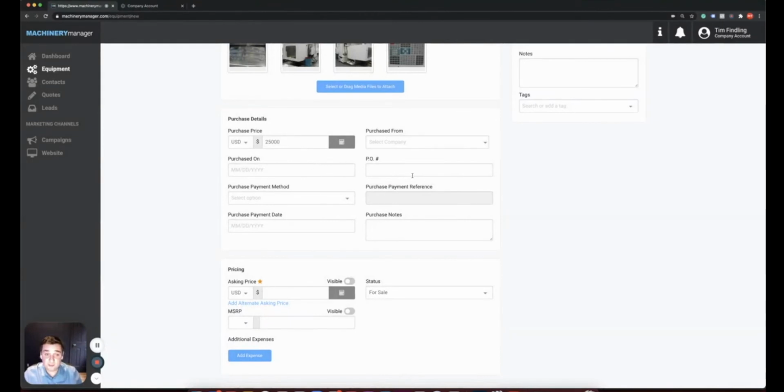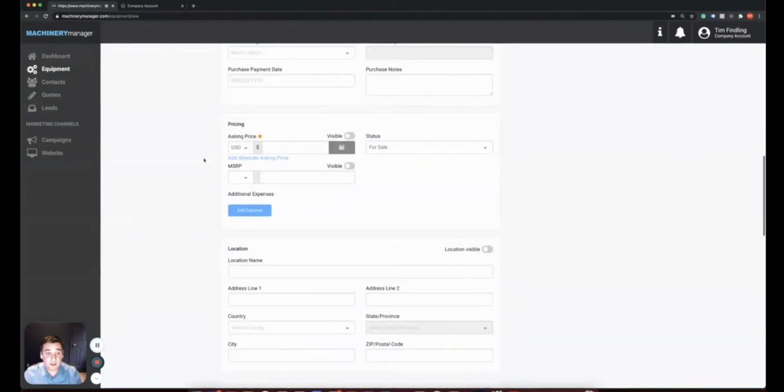The purchase date, PO number, payment method, reference number, payment date, and purchase notes. This information is all completely private, so it'll only be seen by you. And down here, we have the pricing section.